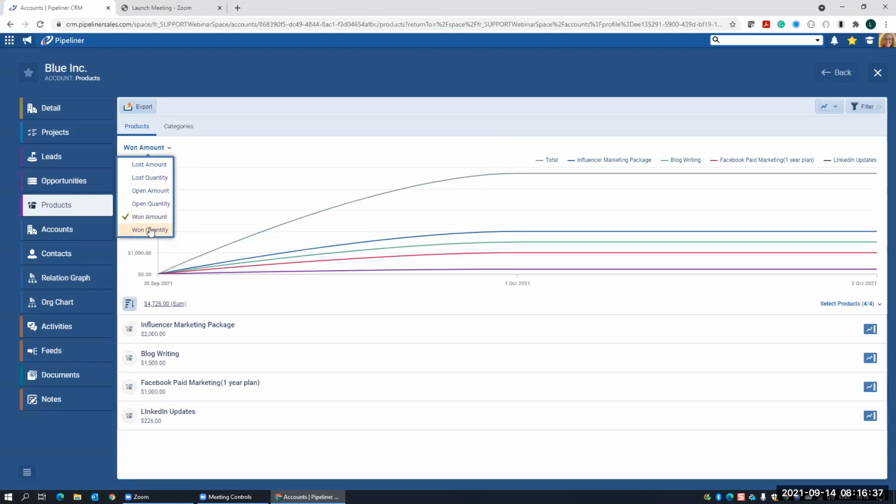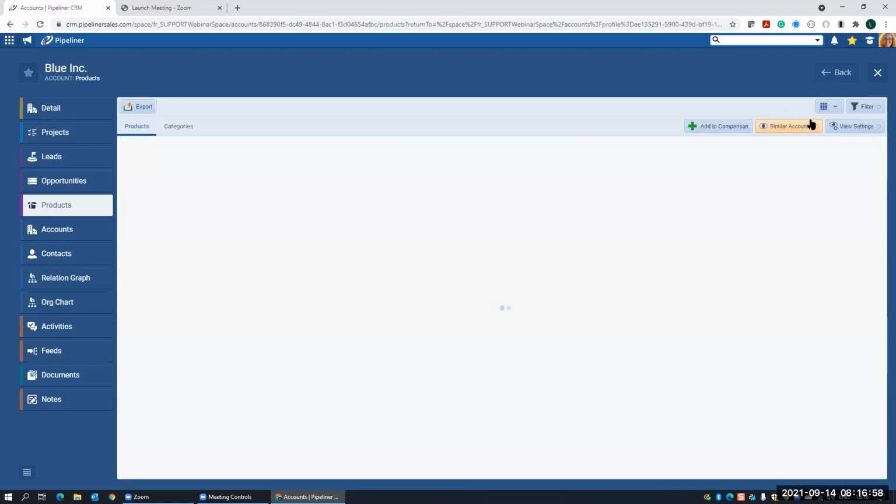So in this whole area we're really thinking about amounts and quantities of products that are linked to opportunities, whether those opportunities are won, open or lost. That's similar throughout all of the views. Just because we're short on time though, I really want to show you the white space.